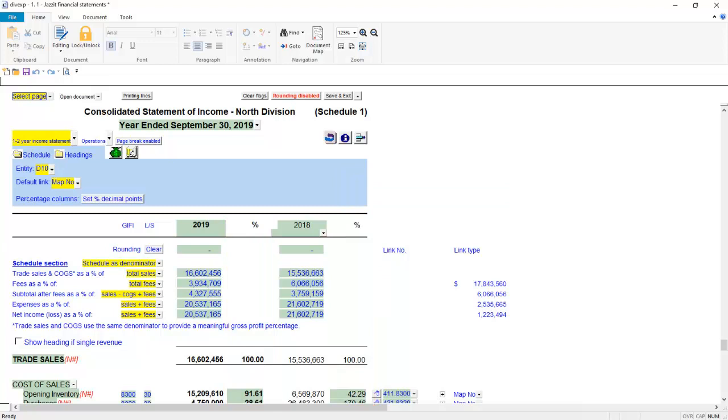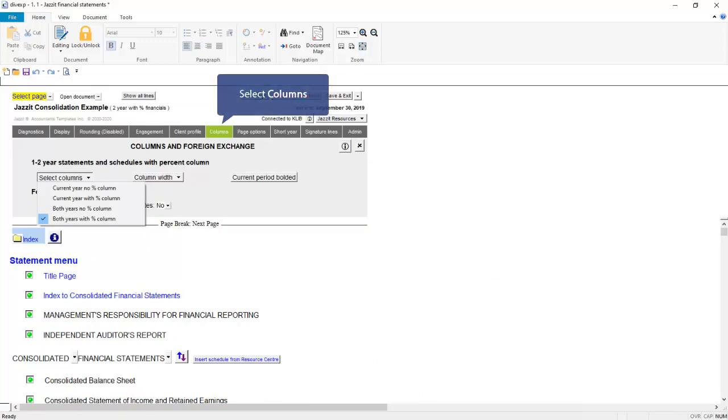When these percentage columns are enabled, this schedule folder at the top of the schedule includes these additional percentage options. To enable these percentage columns, select Columns from the Home menu options, and then select either both years with percentage column or current year with percentage column.